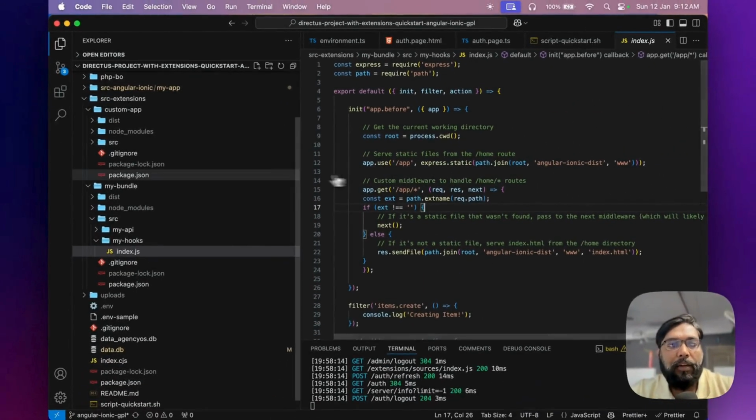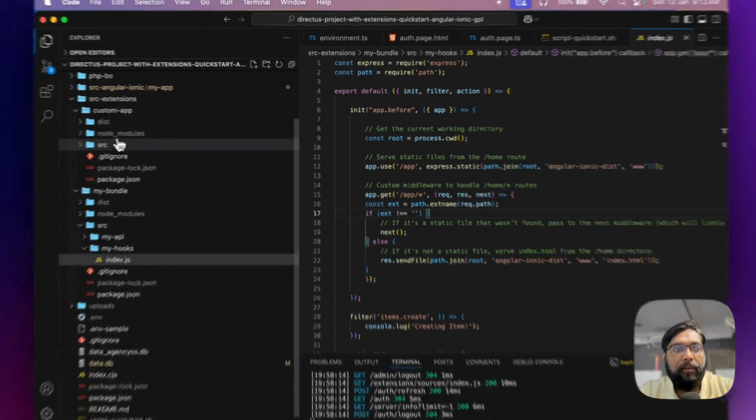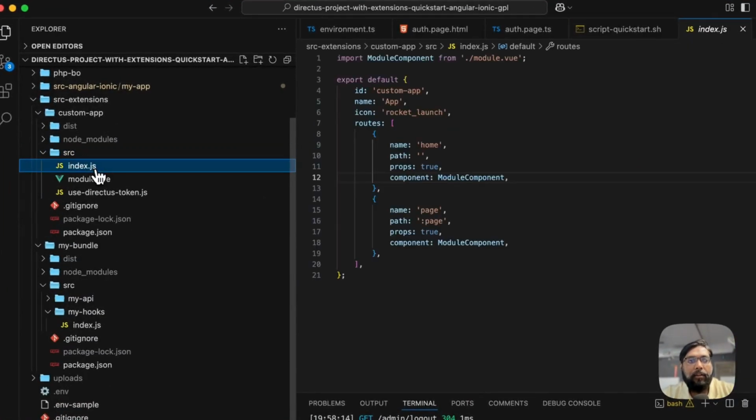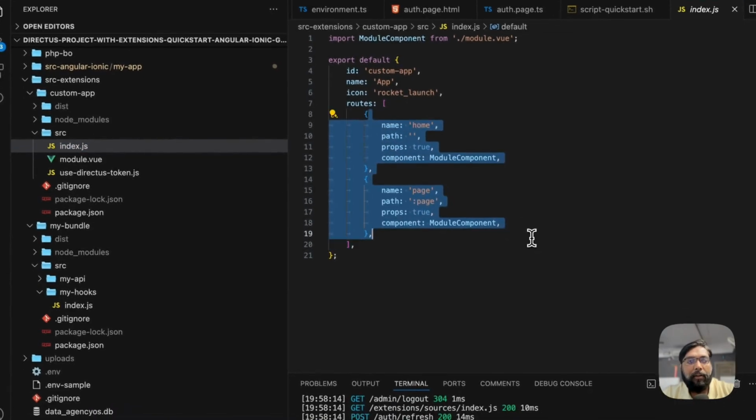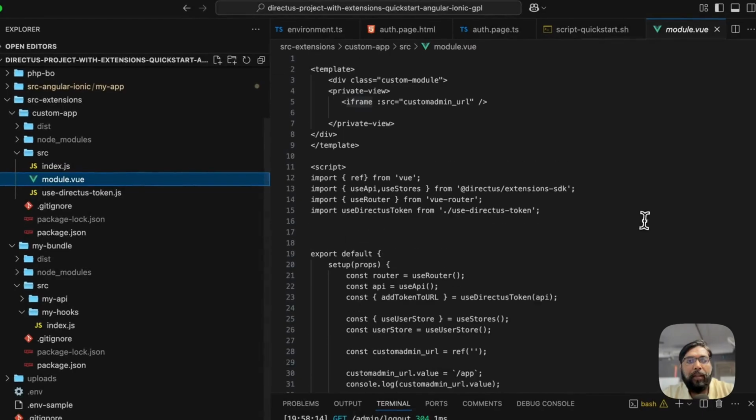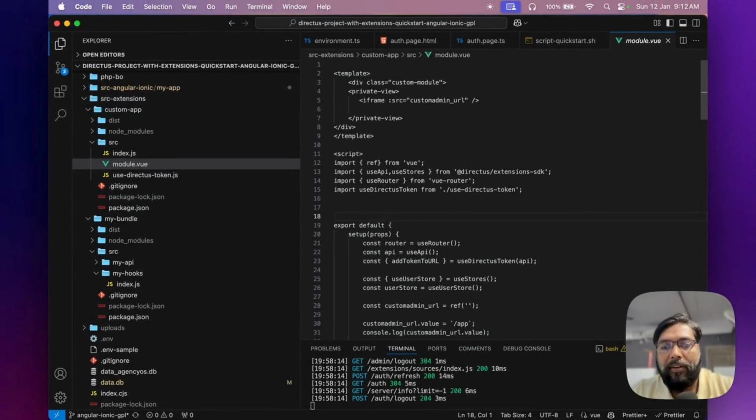Now let's see what we did in this panel. Here I have created a custom app panel and a module over here, and I am simply inserting my custom admin URL, which is /app. I am also utilizing the Directus token from the Directus session, so that we do not need to add our own authentication flow. We can use our existing Directus authentication flow for our app. Okay, so let's see this in action.